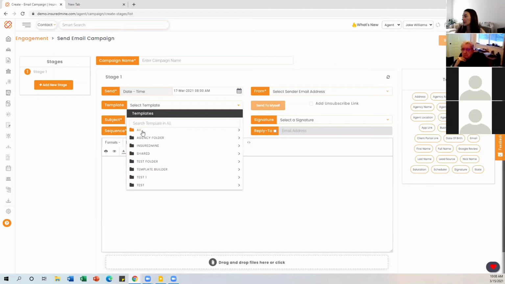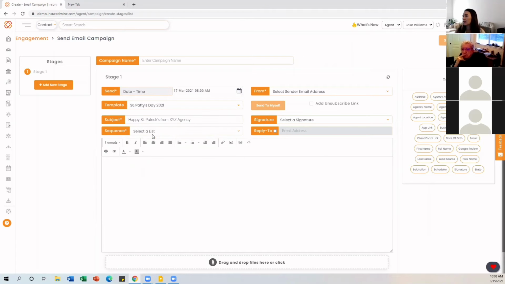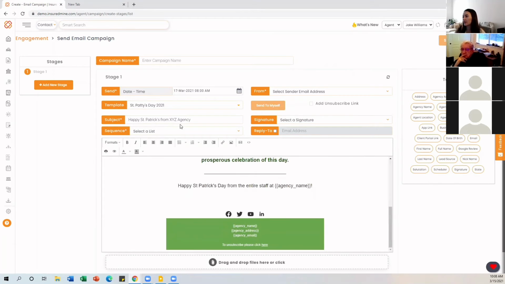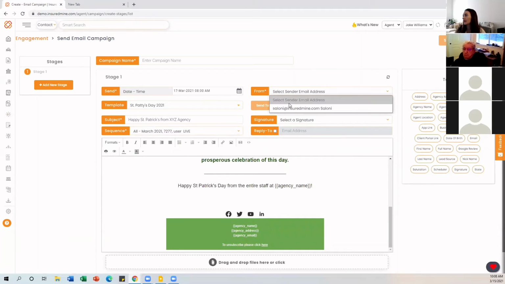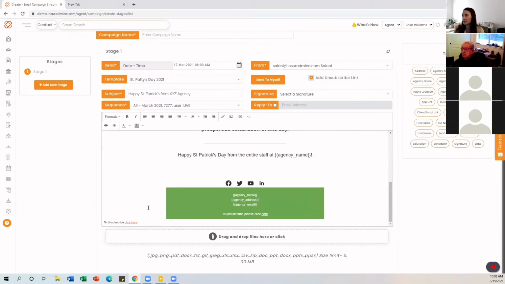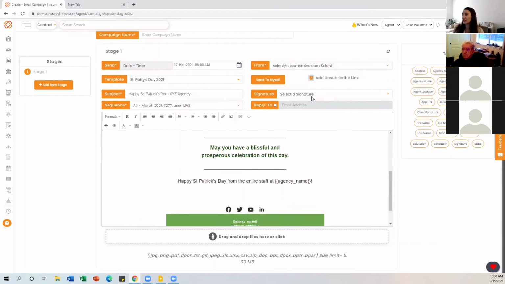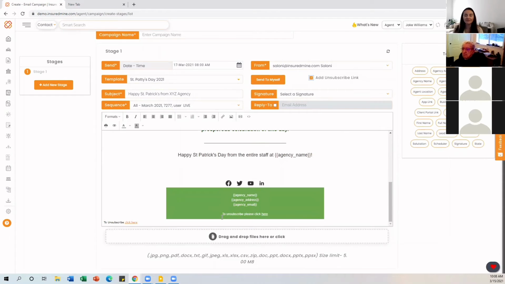We'll select the template here. We'll select this list that I created as well. Now I could send it to myself if I wanted to. You can add an unsubscribe link. You don't have to add this unsubscribe link if you don't want to. By law, the email provider will already do it. But if you want to just be nice, you can do that as well. You can do a signature if you wanted. I wouldn't because you already have it down here. And then if you want the reply to go to a different email, you could do that.